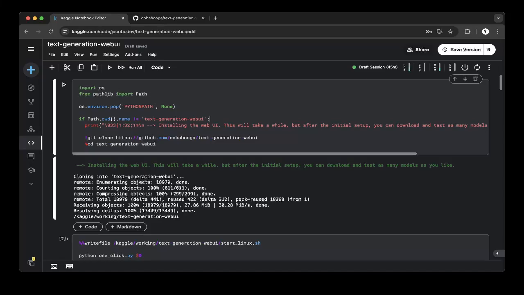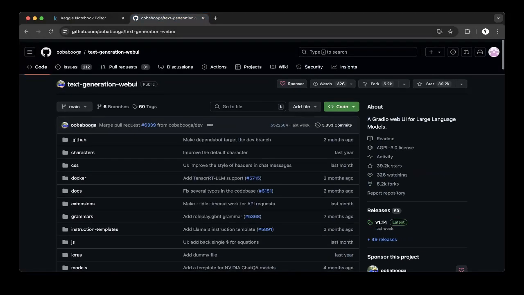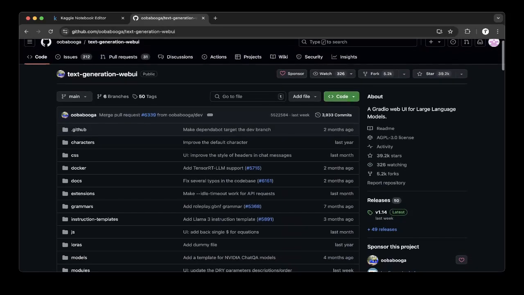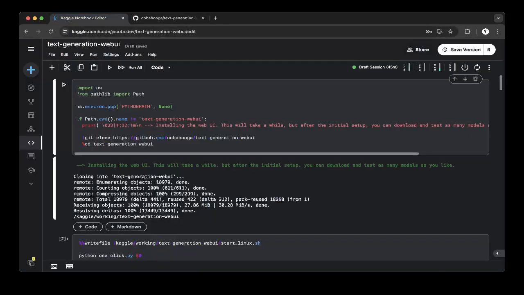Here, as usual, we go to kaggle.com and create a notebook. This one we call Text Generation WebUI. For the original project, you can just search for Google. It's basically TextGen WebUI, and that's basically the project. Let's go back to the Kaggle notebook.